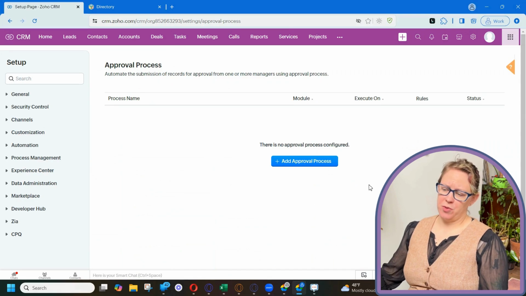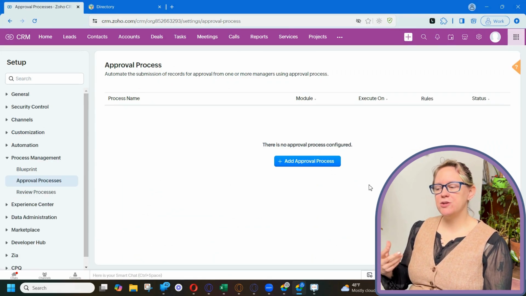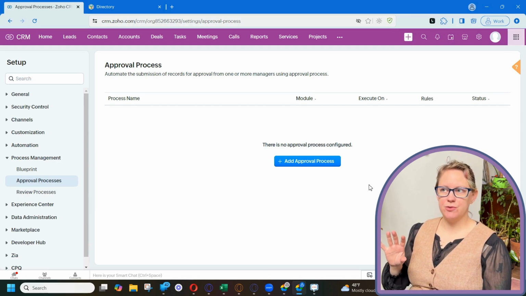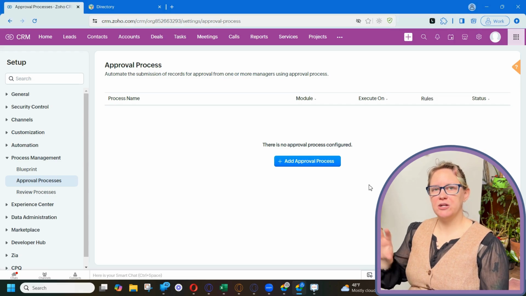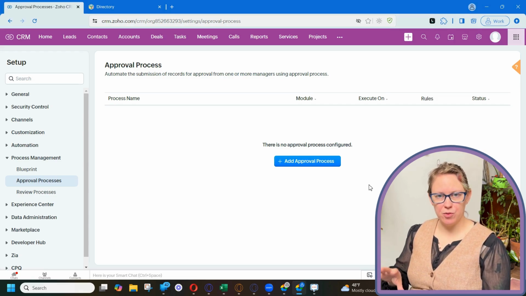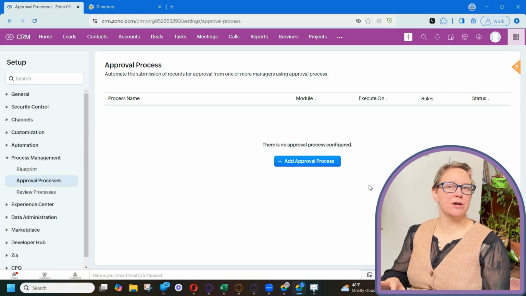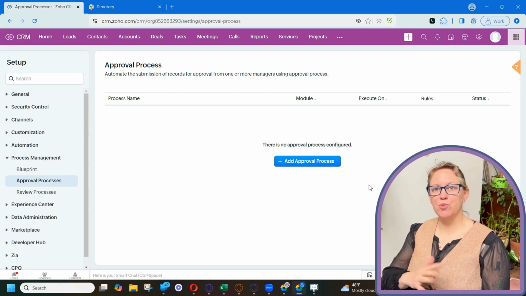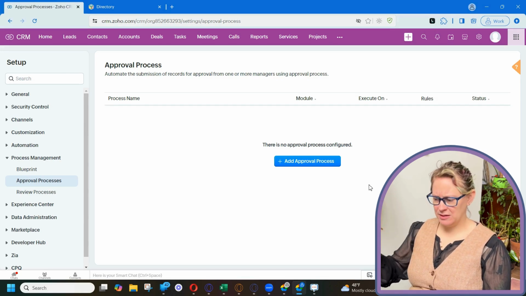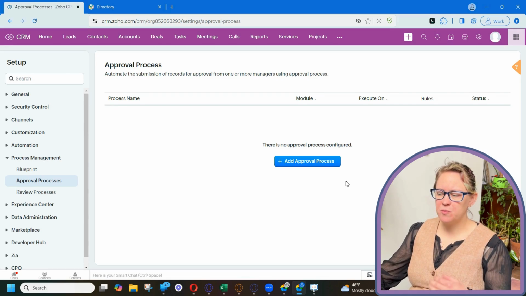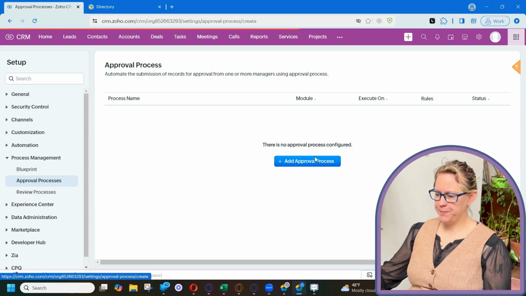Alright, so an approval process is really just a way for you to tell the system to pause, if you will, and that a manager or whomever you deem as your approver should come in and look at a record before it can move forward in the process. I know it's kind of esoteric there, but let's build one as an example.